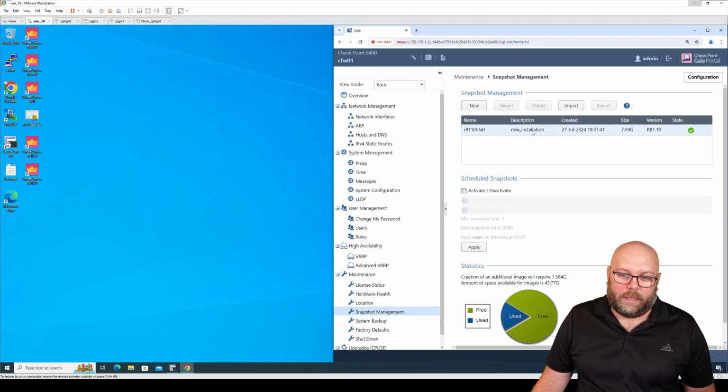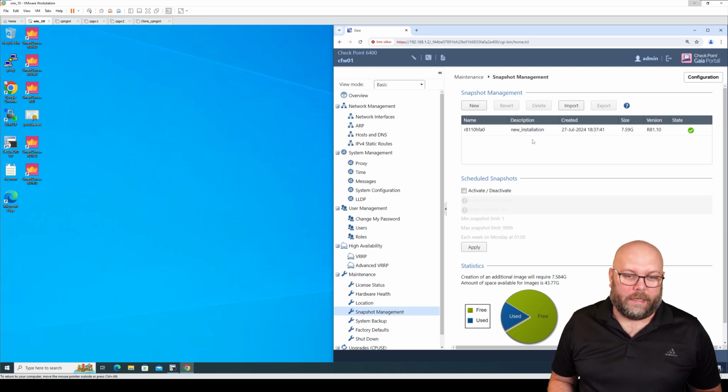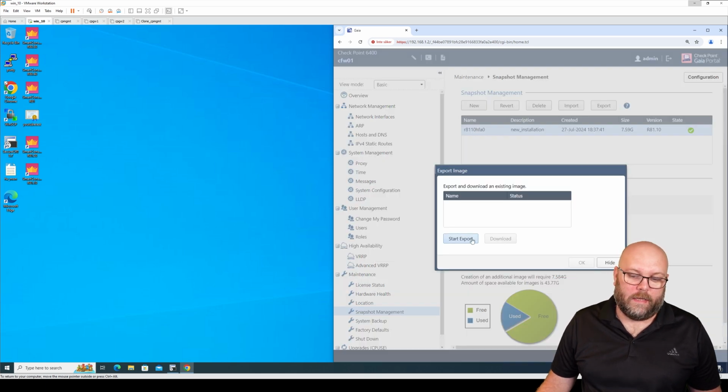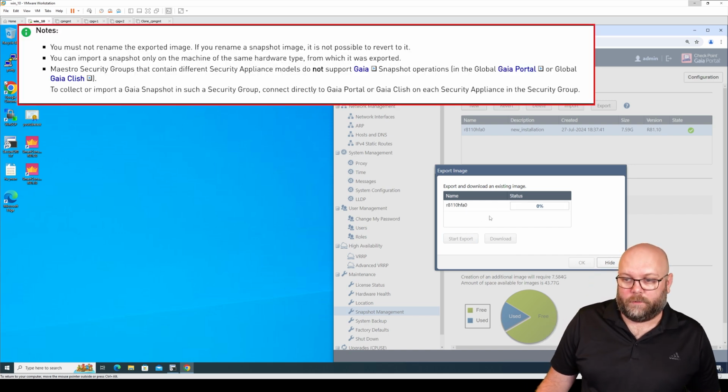So we have created a snapshot here within the Gaia portal. And here we can do import, export, revert, delete. And we see how much space it takes. So if you want to export this one, we can do export. And we are able to download it from the web UI. So we can do a start export. And then I will be able to download an image more or less.